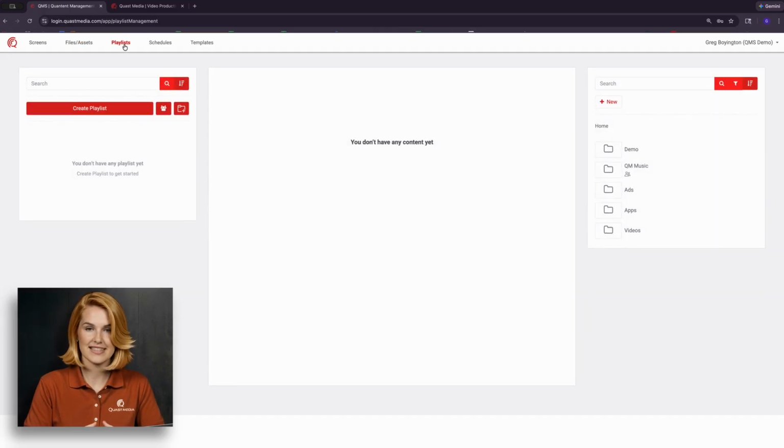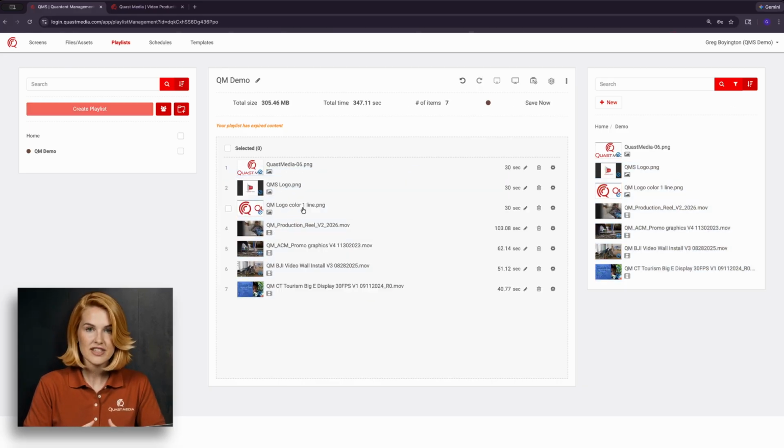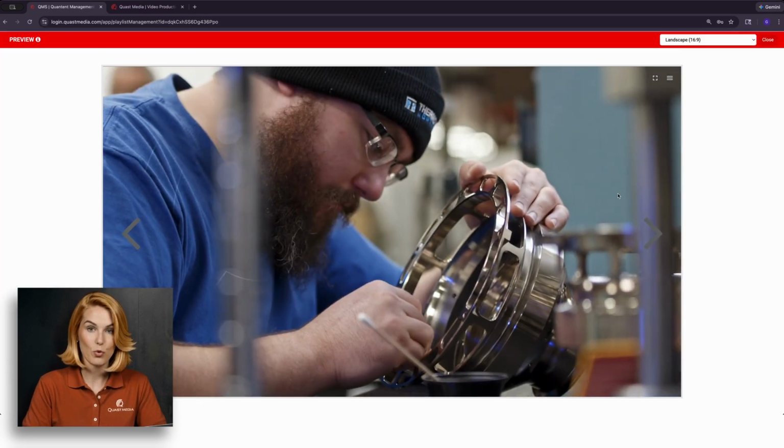Once your content is ready, you can organize it into playlists. Simply drag assets or folders into a playlist, arrange the order, and adjust how long each item plays. You can even preview the playlist before publishing it.